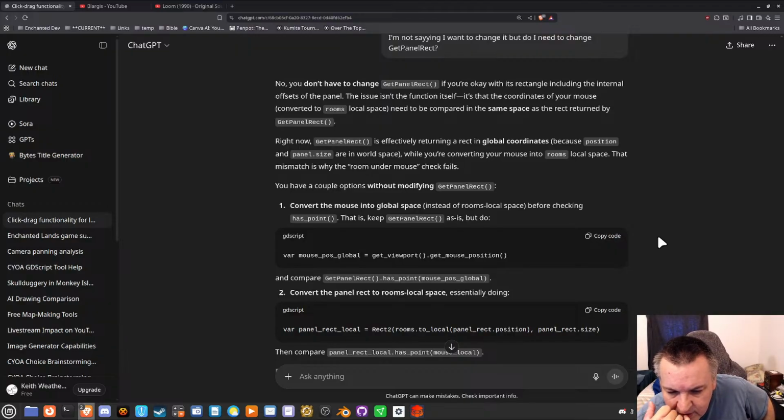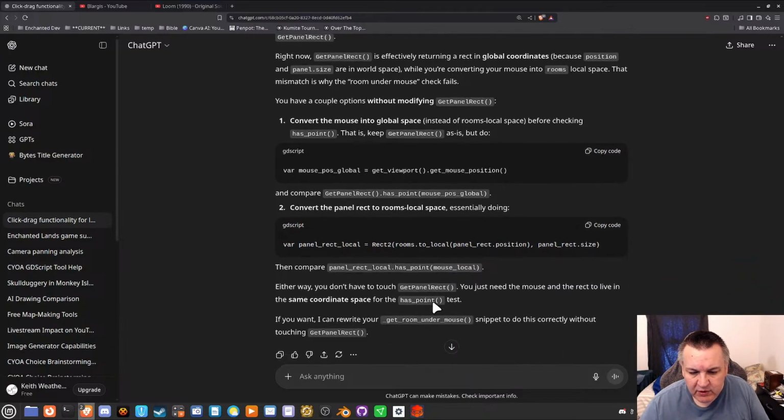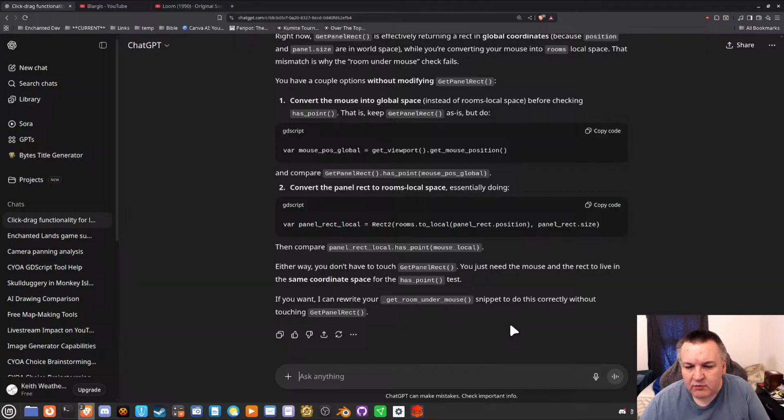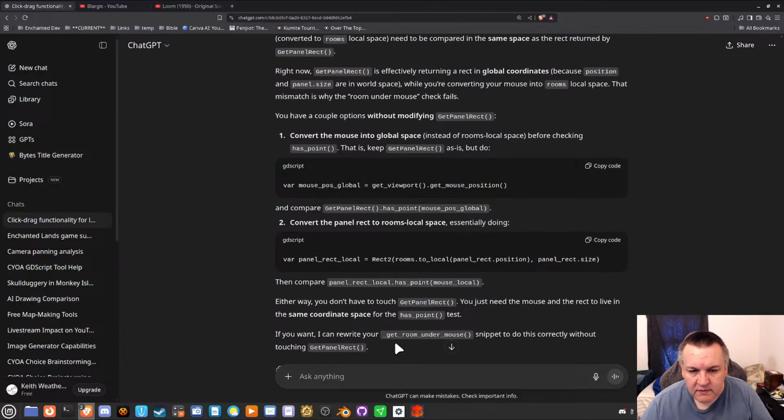And compare get panel rect has point to position global. Convert the panel rect to room's local space, essentially doing panel rect local equals rect 2, rooms to local, panel rect position, panel rect size, then compare. Either way, you don't have to touch get panel rect, you just need the mouse and the rect to live in the same coordinate space for has point to test. If you want to rewrite. Okay.